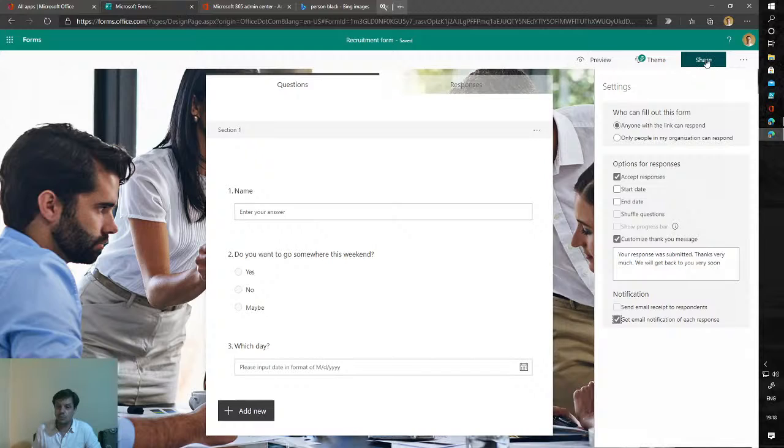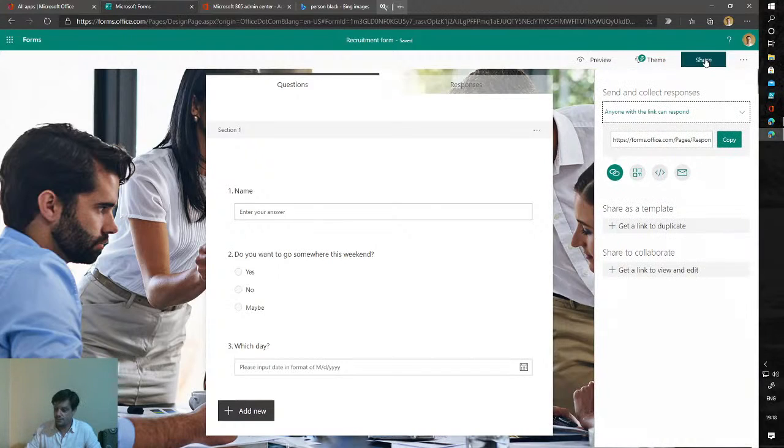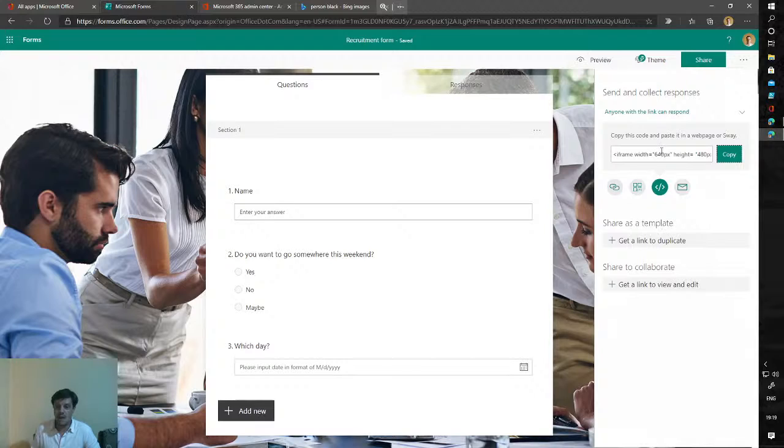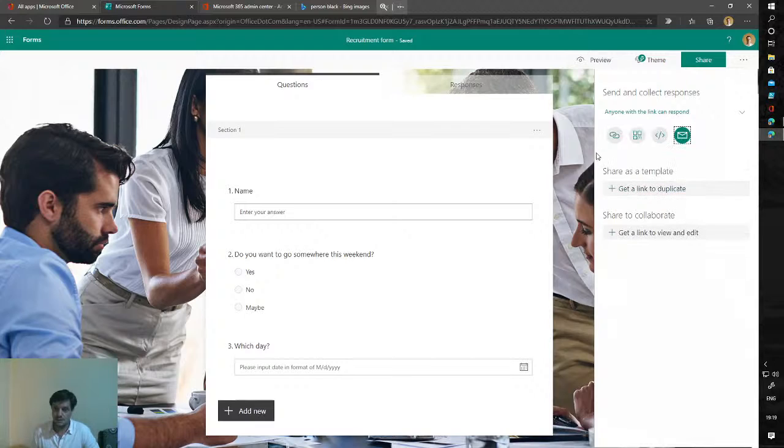All right, so now we can share it, and once we share it, we again have this information. Anyone with the link can respond, otherwise the other option is only those in your organization. So we can copy that link and then paste it inside an email or inside a communication message of some sort. Otherwise, we can obtain a QR code, or we can embed the form inside a website if you wanted, or directly send it per email.